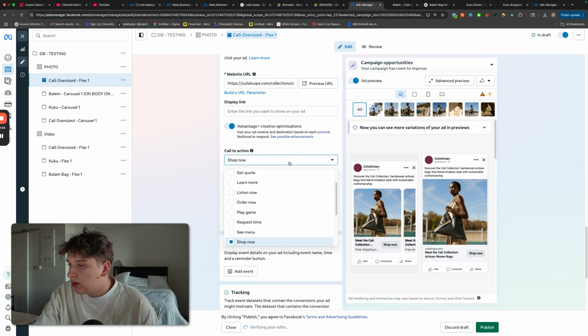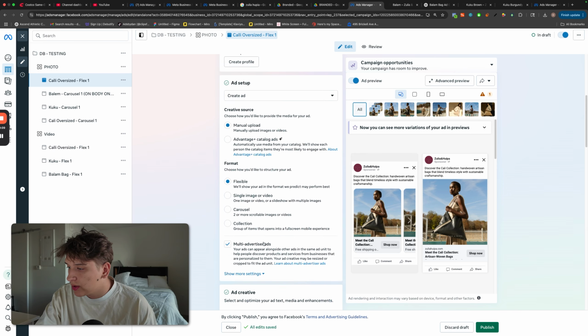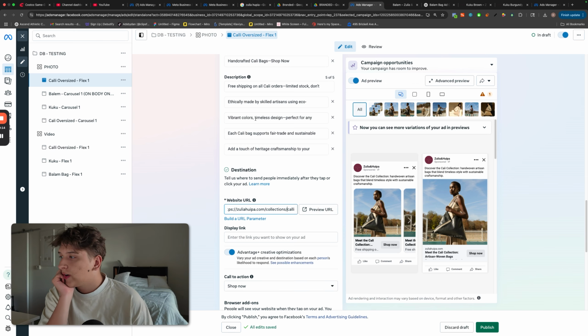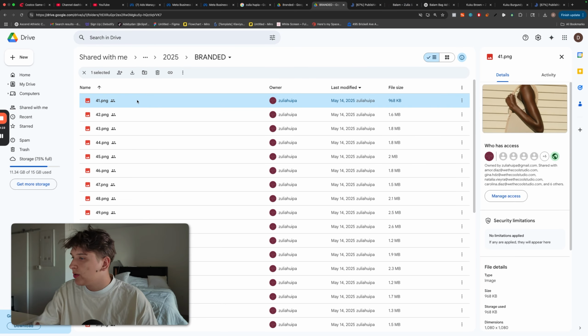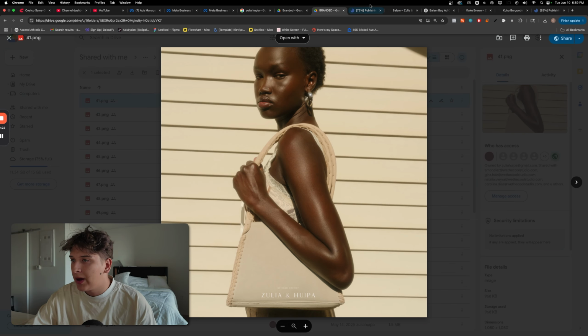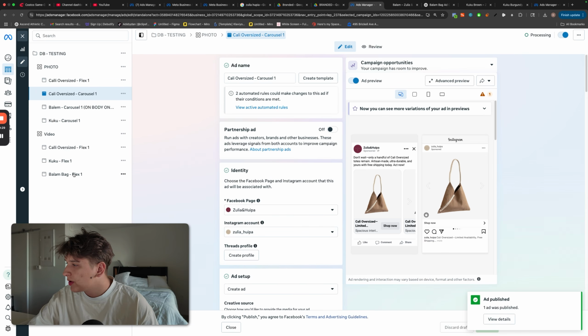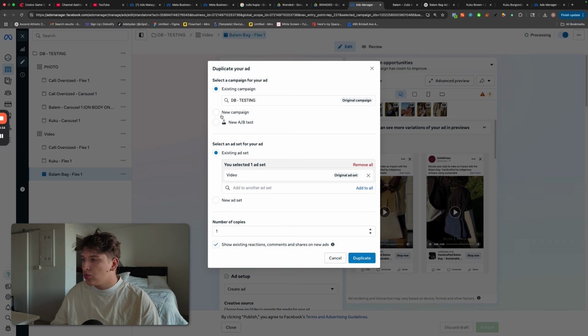And for this one, perfect. Shop now. This goes to the Cali collection, right? Where does this go? Yeah, perfect. So that's great. Let's publish this. Now what other pieces does she have in here? So she has a little bag. Which was what? That was the Ballum, right? Yeah, so let's duplicate to photo.